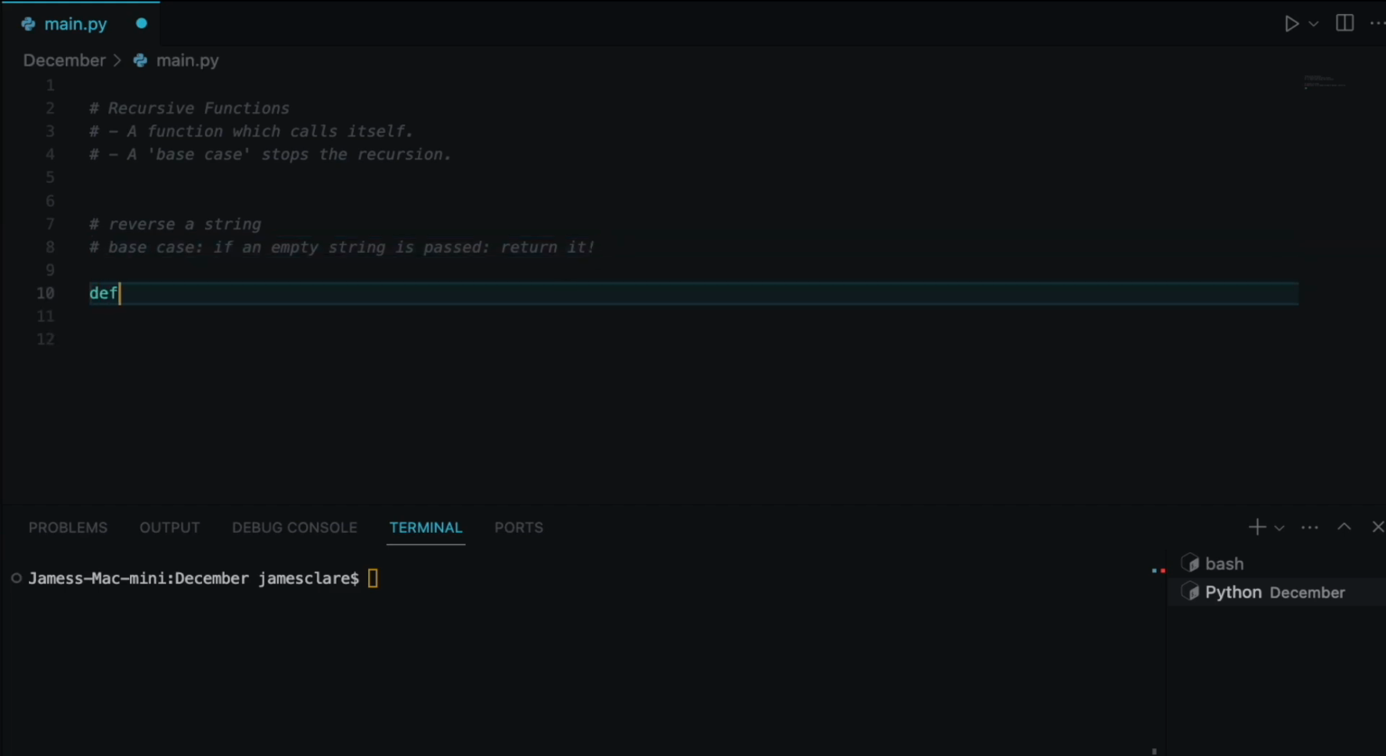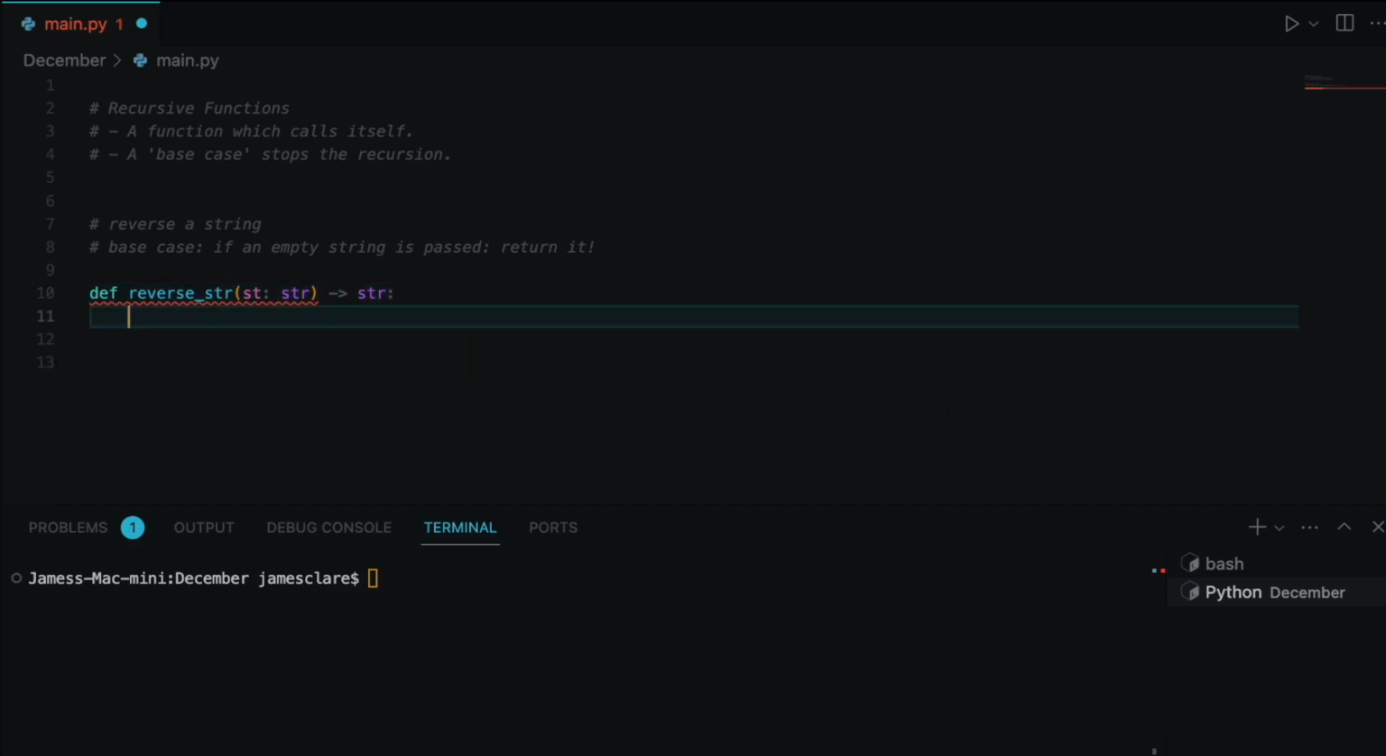Right, so what I'm going to do first is define a function, reverse_str, and we say reverse_str takes st, which is a string, and it returns str here. Of course, your type hints are optional, but you can be 100% sure that it's going to be a string. Always good to put them in, makes things a little clearer.